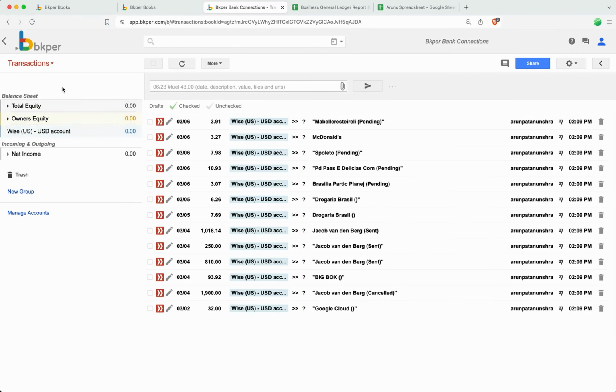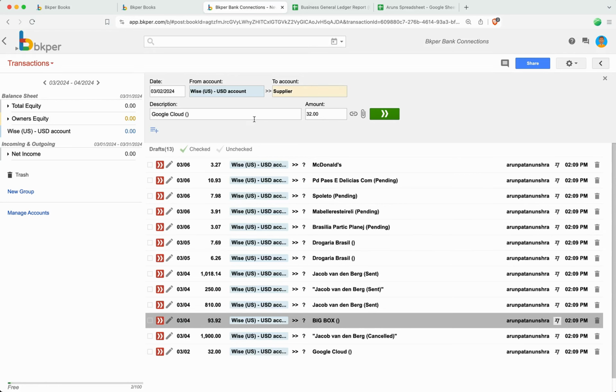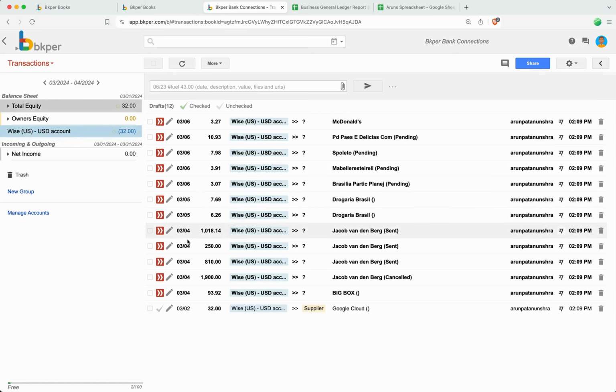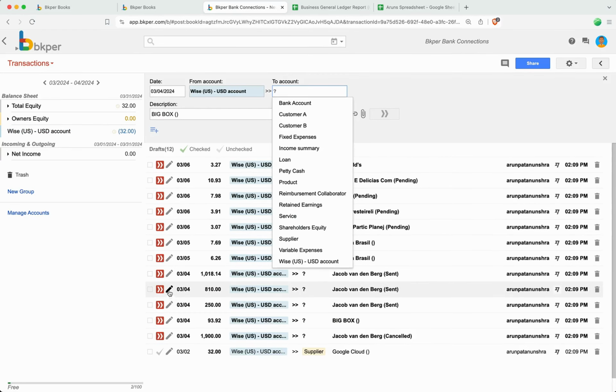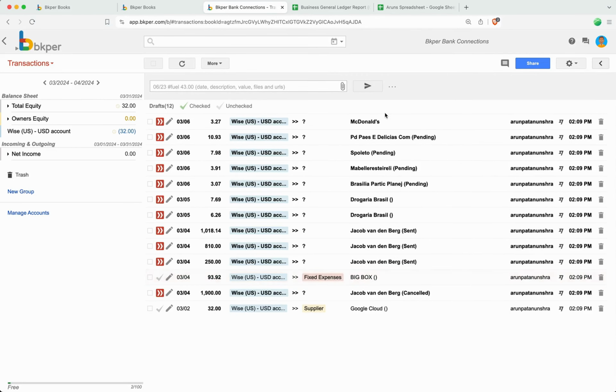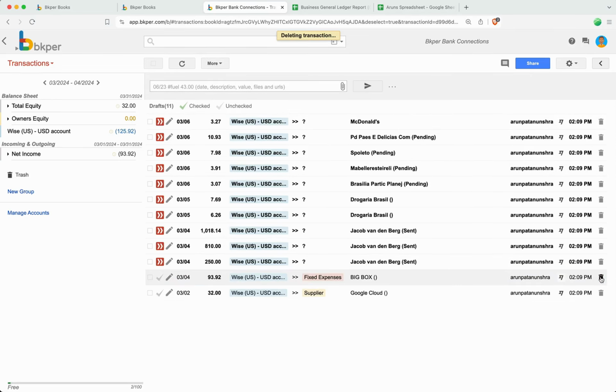The third part, post transactions. There are already a few transactions from this bank account. Let's complete this transaction. Google Cloud is a payable account. Post the transaction. This is a fixed expense. This transaction was cancelled, so you can delete it.